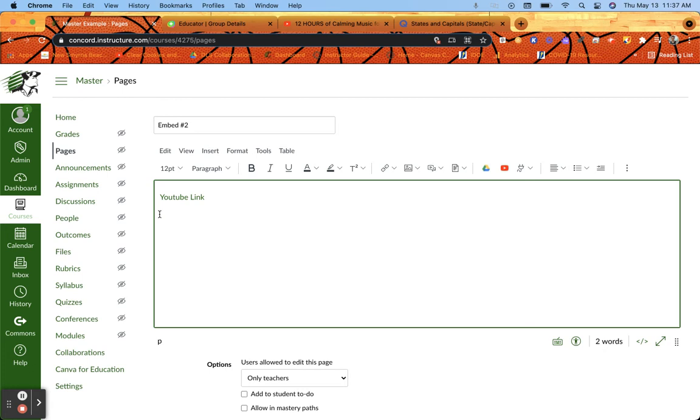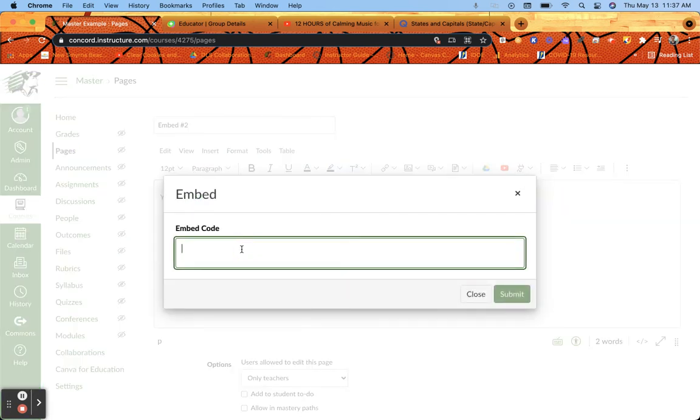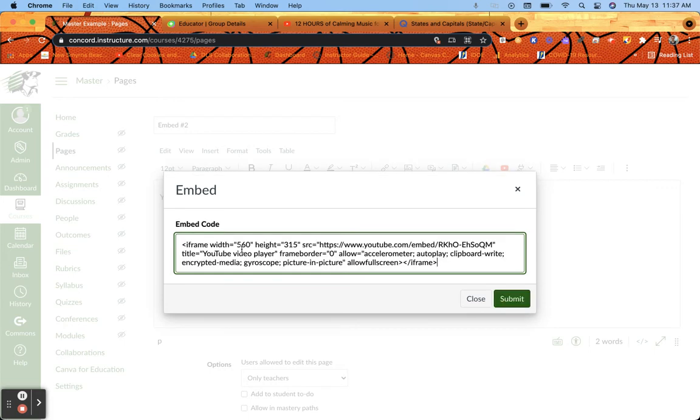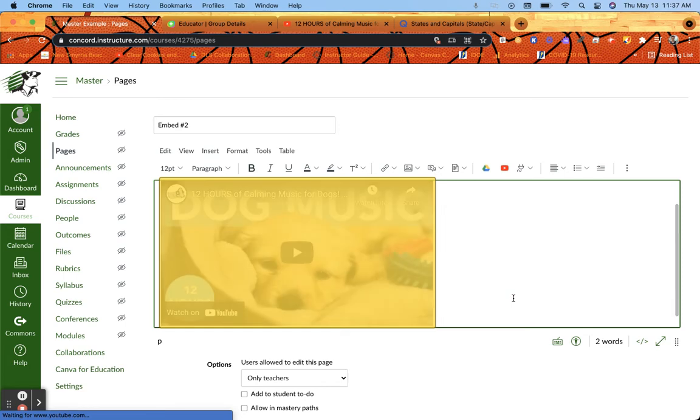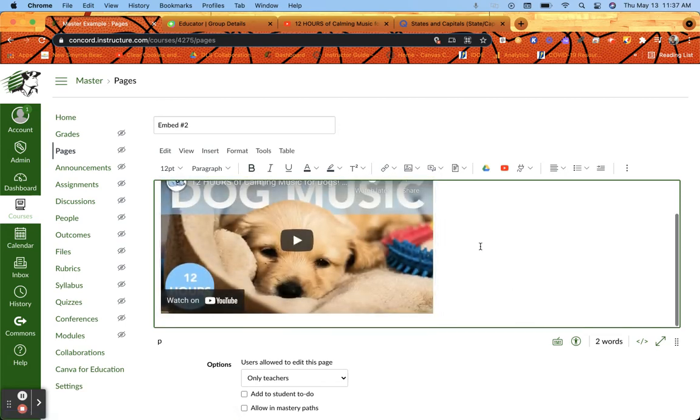My cursor is where I want the video to go. These 3 little dots right here expand to this little cloud. I'm looking for the cloud, and that's going to give me my embed code box. And I'm just going to simply paste it in, right click, paste, whatever, submit, and it's there. That's it. That's all I have to do.